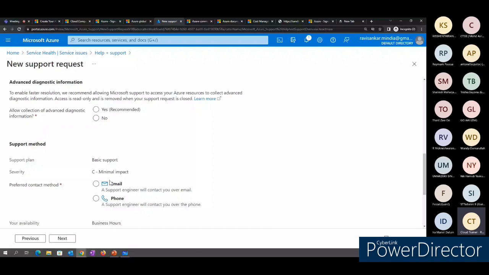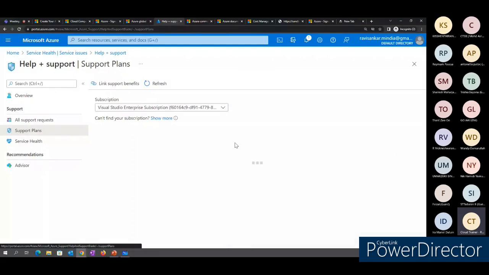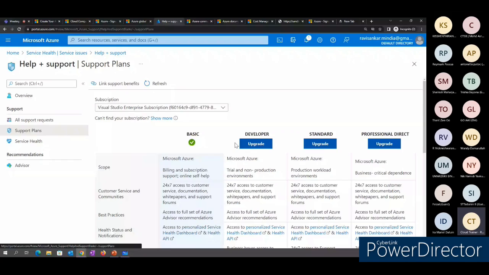Now basically when you're going for help and support, plans will be there. There are 4 types of plans Microsoft supports. One is called the basic plan, and you have a developer plan, a standard plan, or a professional direct. By default, if you are creating a free account, it comes under the category of a basic plan.